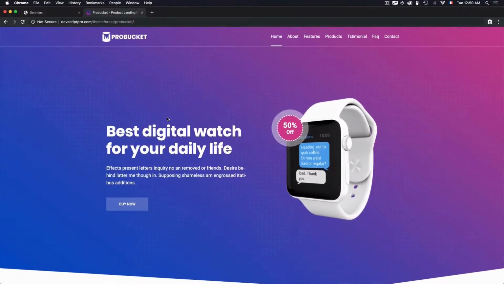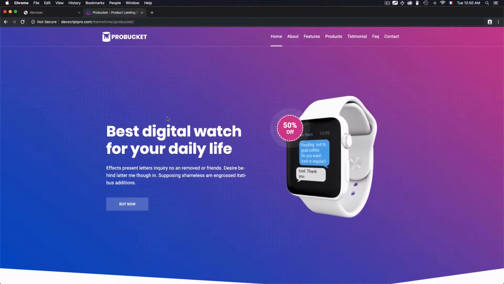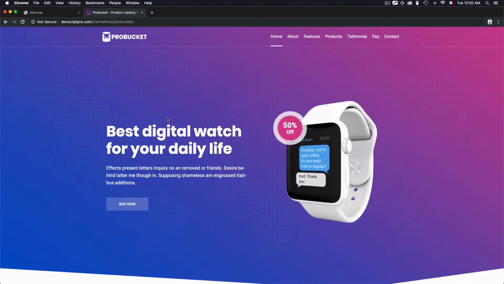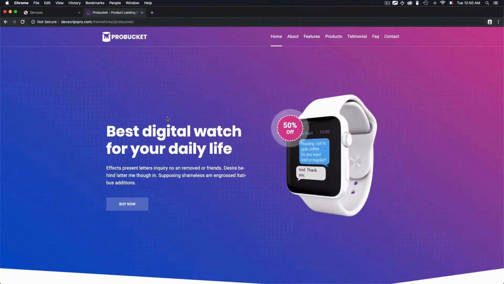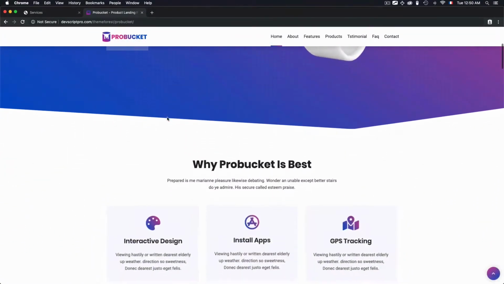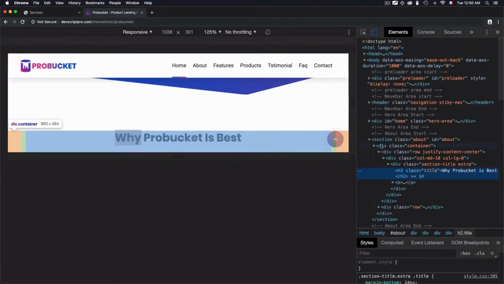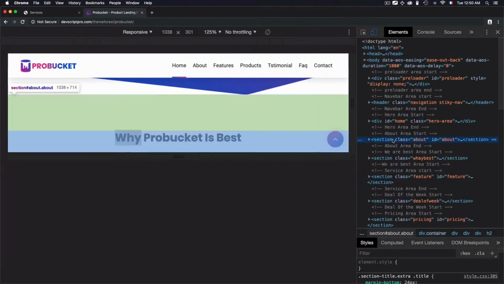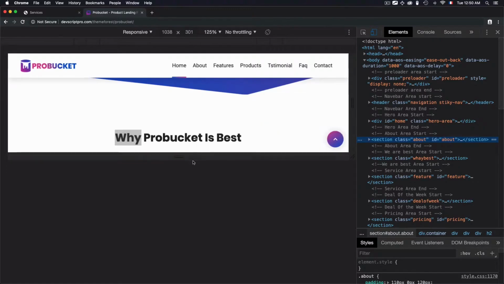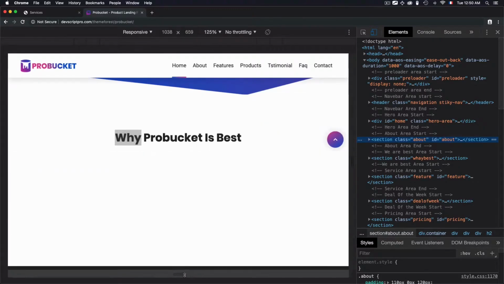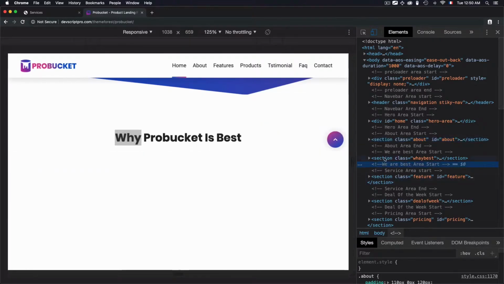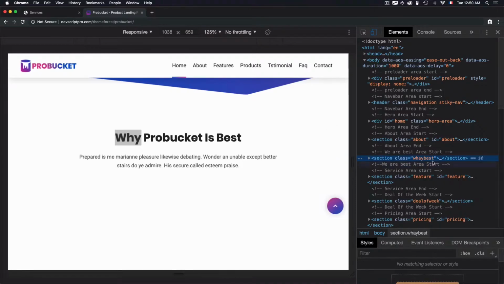And what are bookmarks exactly? Bookmarks are used in general to allow readers to jump to a specific part of a web page. So in our example, we have a longer page where each part of the page presents a section. For example, if I select here and open the inspector, you'll see that I have a section here which is about. Let's make that a little bit longer. And if I go to the other section, you see that this is the features.